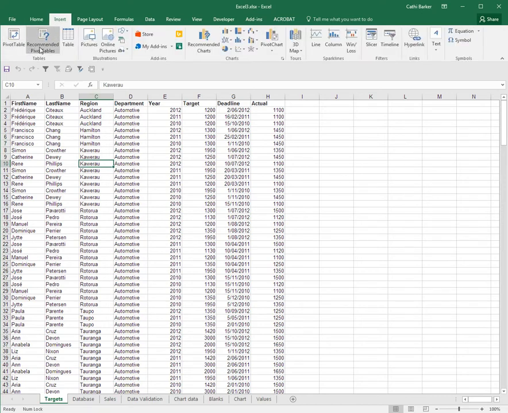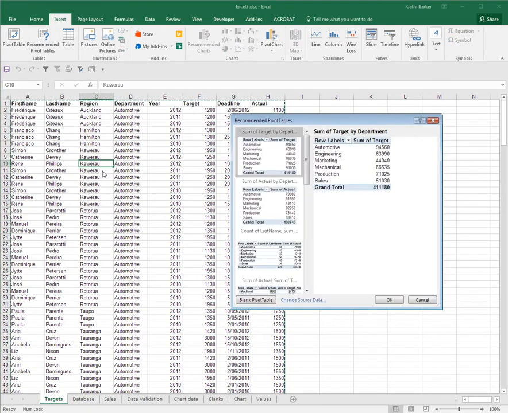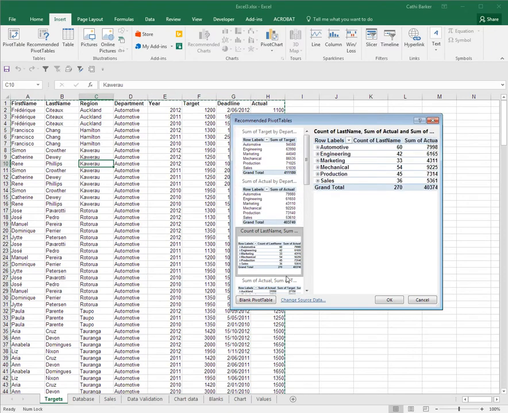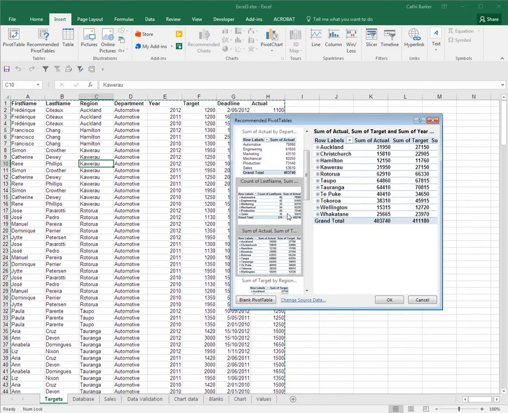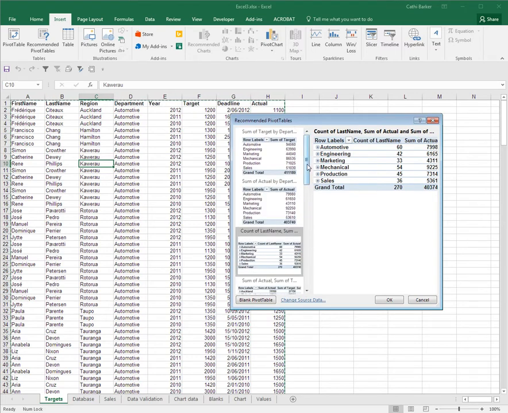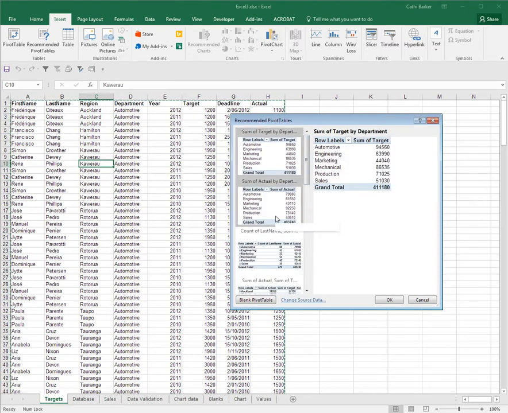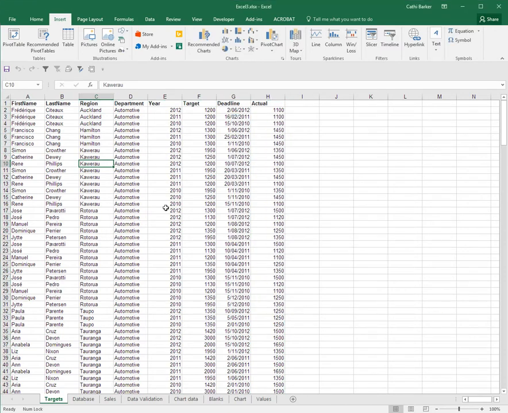choose Pivot Table or Recommended Pivot Tables. If I click Recommended Pivot Tables, Excel actually takes a moment to look at my data and recommends these various layouts or summaries that could be generated based on my current list. And if one of these suited my needs, I would just choose it from the list. But I'm going to cancel the recommended pivot tables and create my own from scratch.